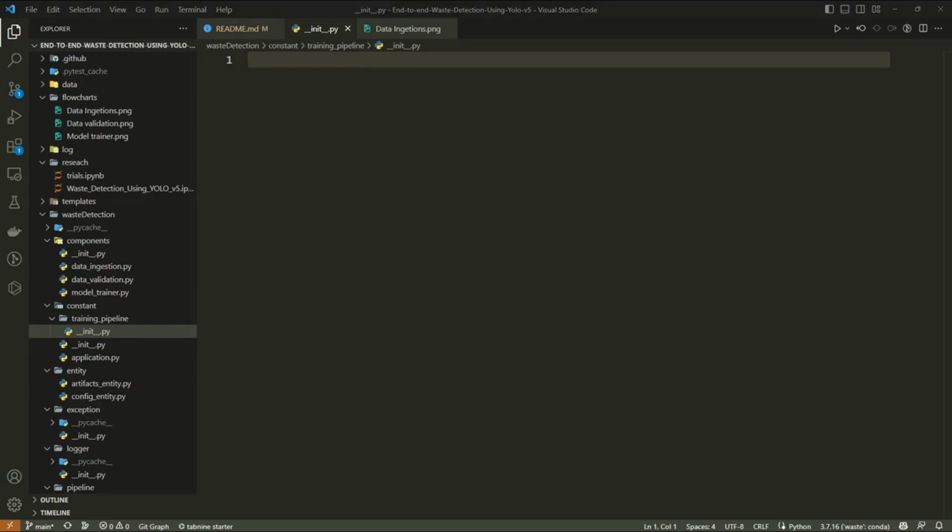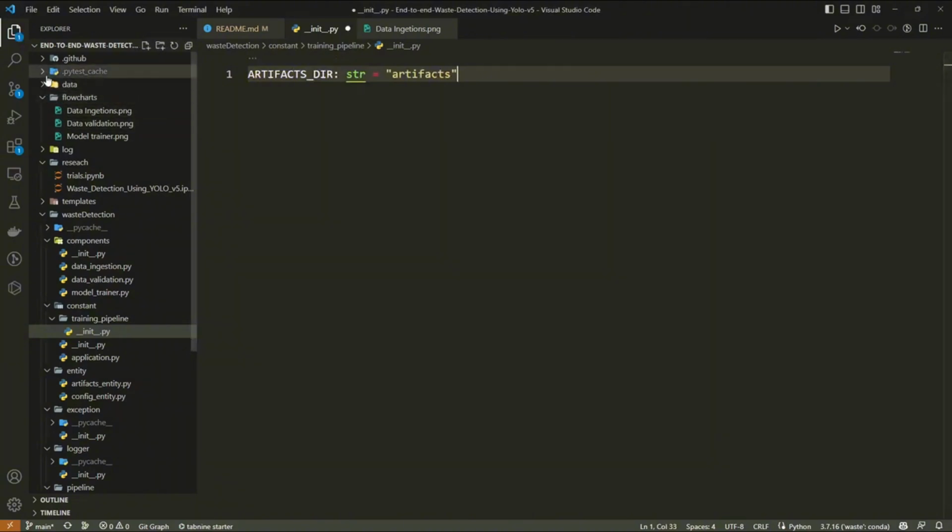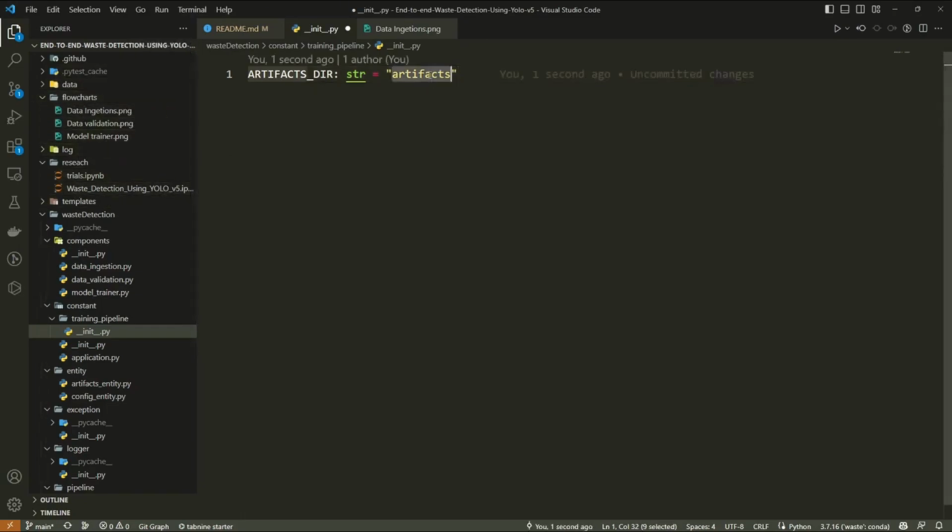Okay, so first of all I will be defining my artifacts directory. Basically it will create one folder in here called artifacts. Inside artifacts it will save all the artifacts, all the generated files from my every stage. So this is the artifacts I'm defining.